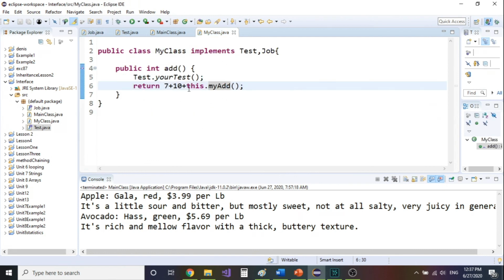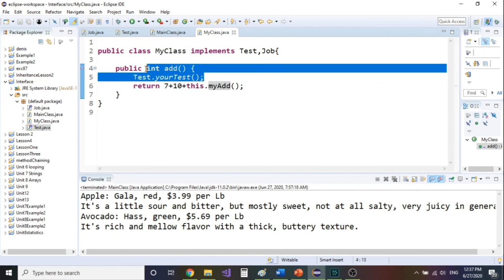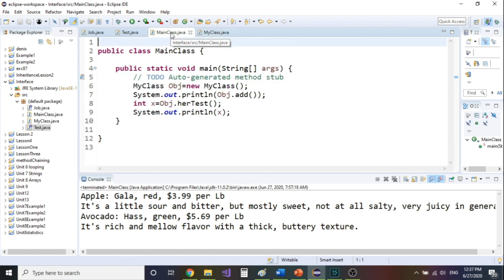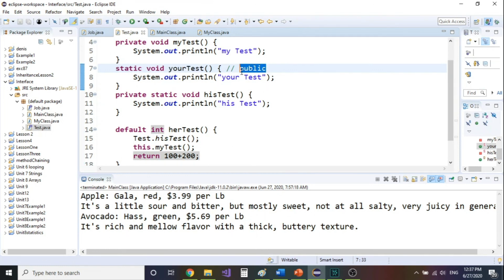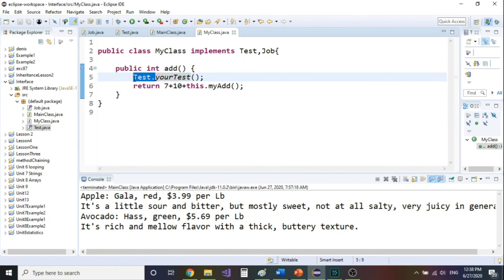Okay, here we go. So I do have access to that method. Again, this was not allowed before Java 8. Now we do have these methods, so feel happy. And before that, I do have this yourTest, which is implemented from the Test interface. Now yourTest, as you can see, is static and public, so because it's public, you have access to it outside of the class, and because it's static, I'm using the name of the interface itself.